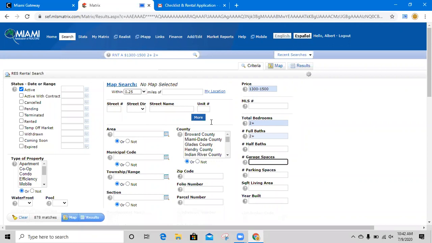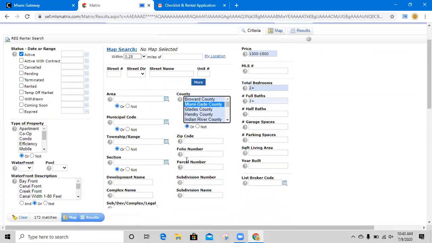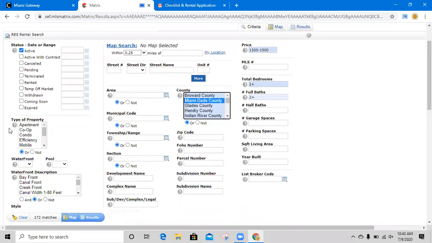You can also search here by county. If they're looking for Broward County, you can click on Broward County and it'll just show you properties in Broward County. If you click on Miami-Dade, it'll show you just properties in Miami-Dade. And here are some other counties here, okay? You can also search for type of property. If the client tells you I'm looking only for a house, you can come down here and click on where it says single.